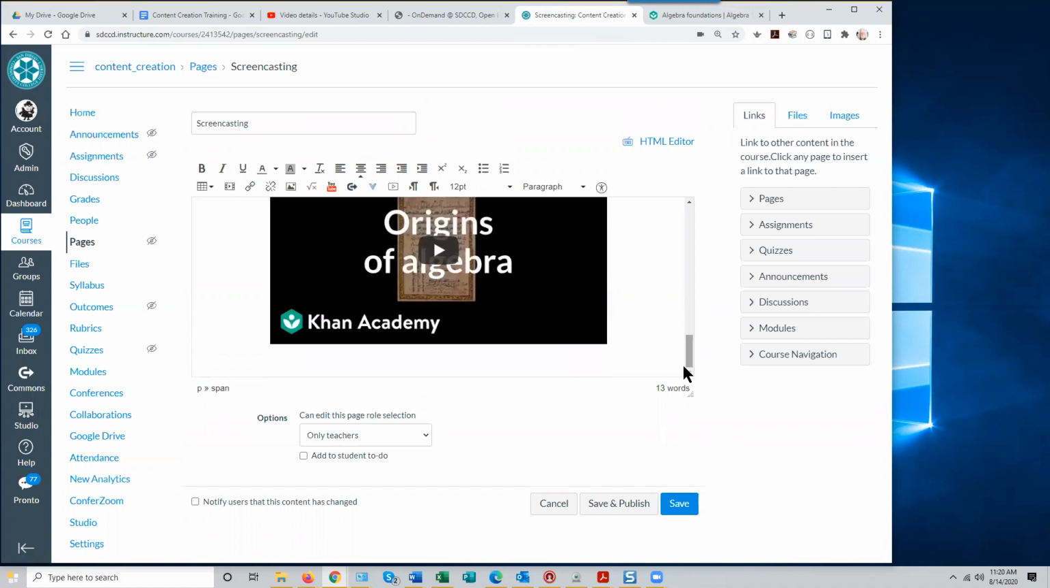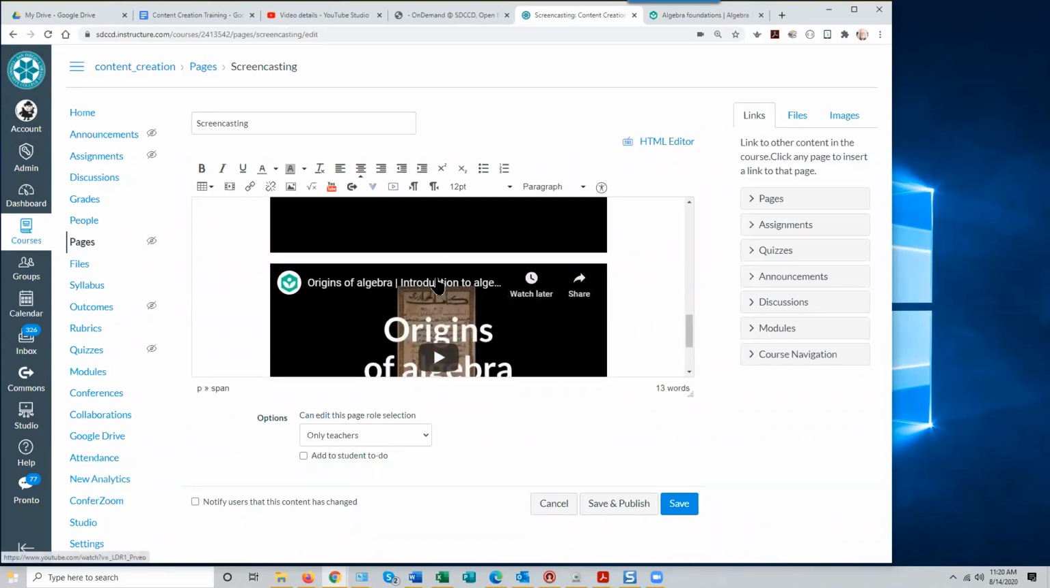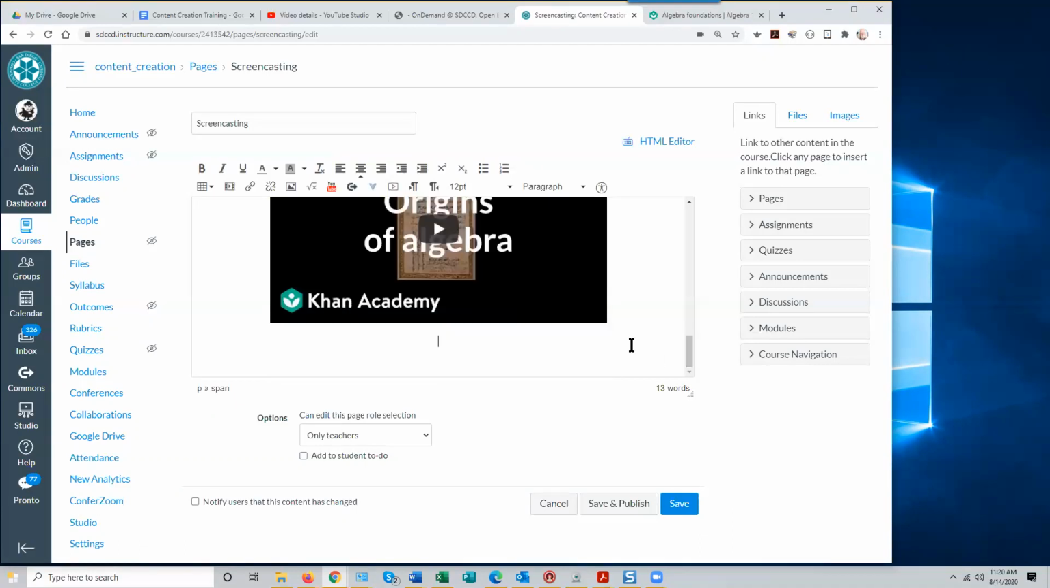So putting video into a Canvas page, this is the most common way of putting video into your course: embedding it using the Insert Edit Media tool. And this, of course, is a critical sort of content for any online course. Video is one of the most information-rich forms of instructional content that you'll ever find. And there's tons of it out on the web that you can use in addition to whatever you might create yourself.